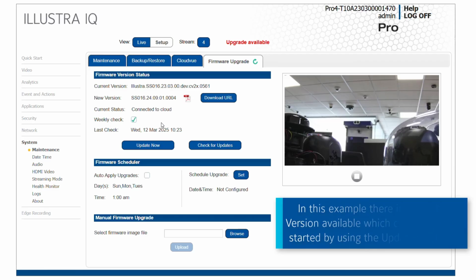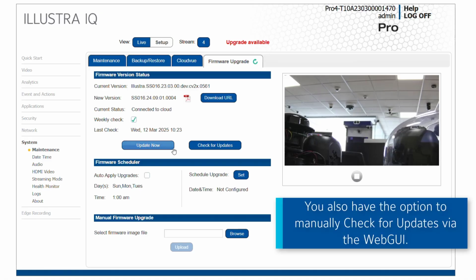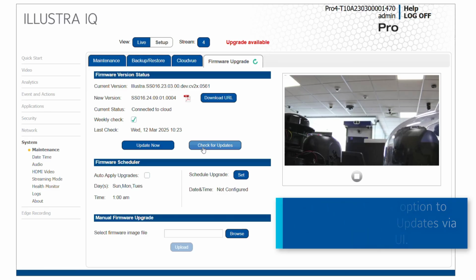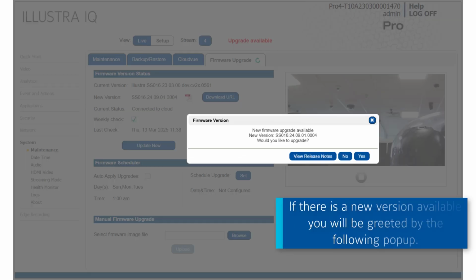In this example, there is a new firmware version available which can be manually started by using the Update Now icon. You also have the option to manually check for updates via the web GUI. If there is a new version available, you'll be greeted by the following pop-up.